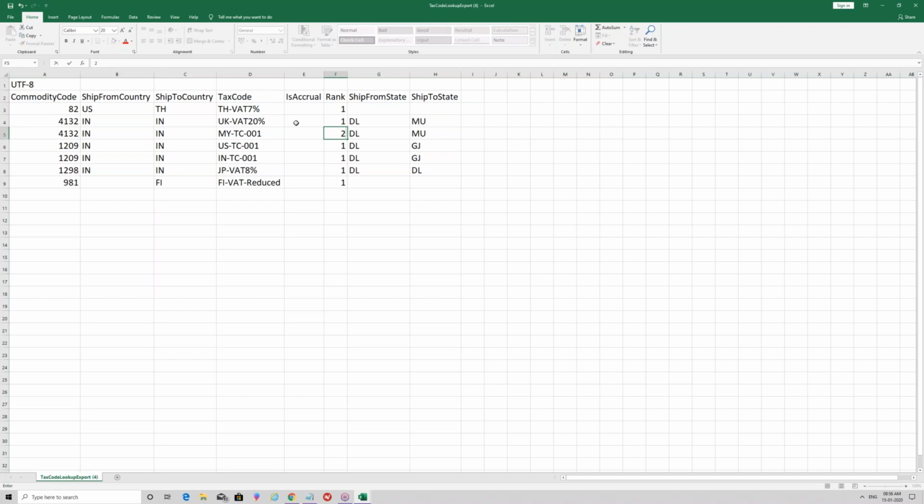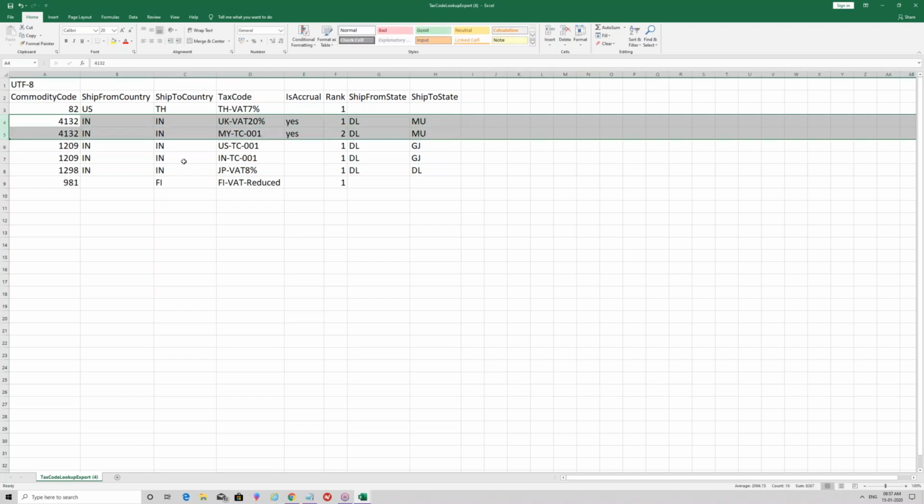This is the two. Okay, and here you will say accrual is yes, accrual is yes. It means what now? Now Ariba will understand that okay, for commodity code 4132, ship from country India, ship to country is India, and supplies from Delhi, buyers from Mumbai. So what will happen? This two tax code, this is the first tax code, this is the second tax code which is present over there.